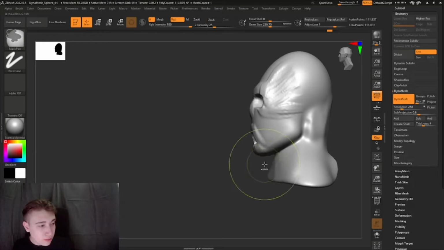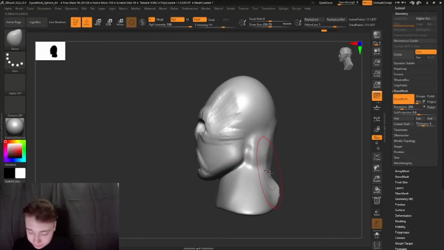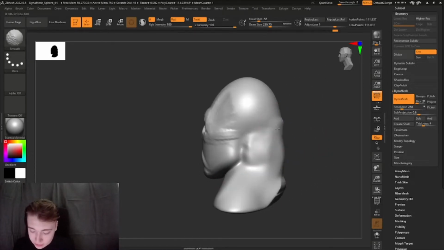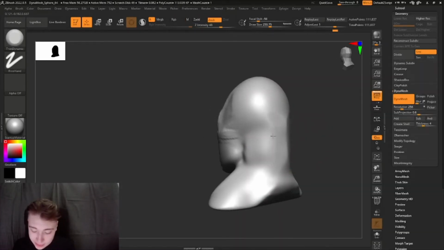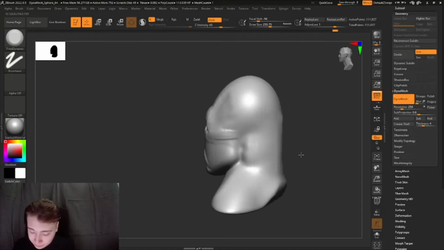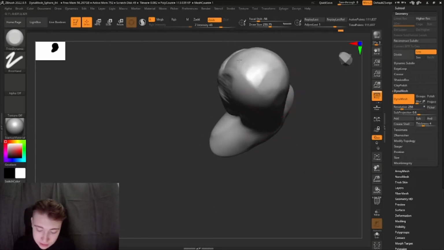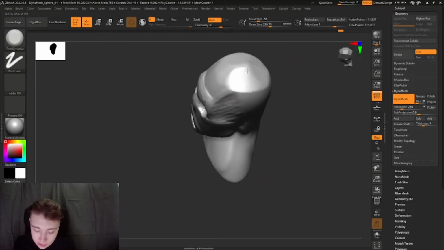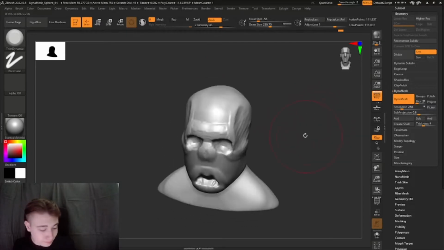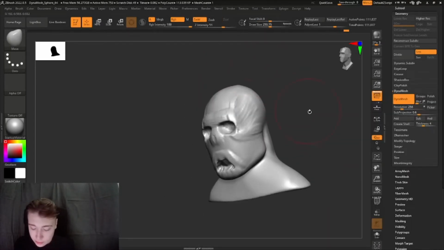Nah. Take that back. Just smoothing this out a little bit, using the trim dynamic. BTD is the shortcut. Just taking some of all of this stuff from the head and removing it. You can see, super basic.